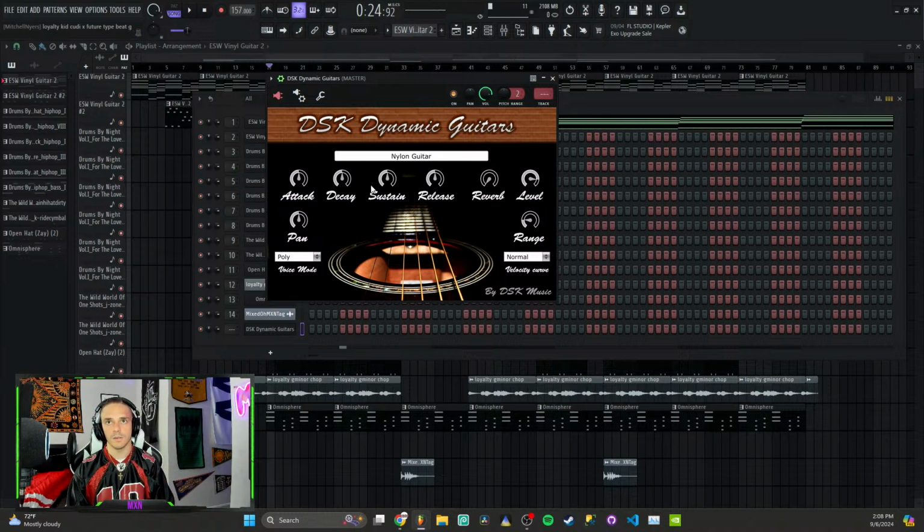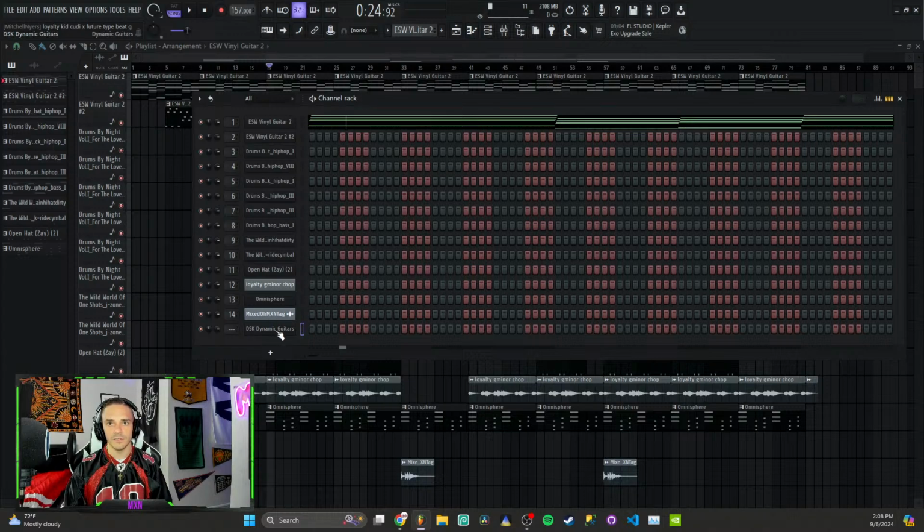Yeah, so it's a pretty good one. And then you can adjust the attack on it, the decay, how much reverb you want on it. Just a nice little plug-in that's there.